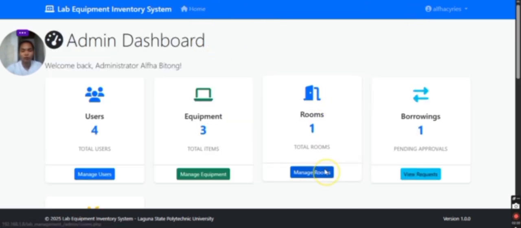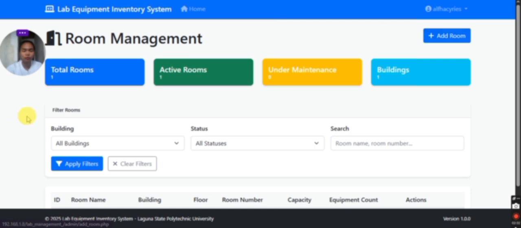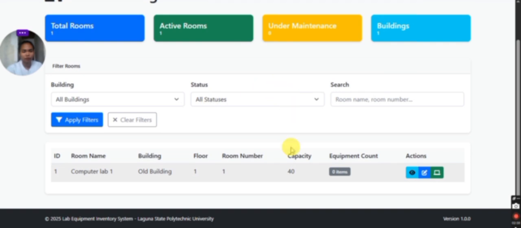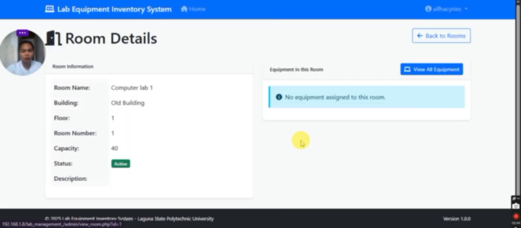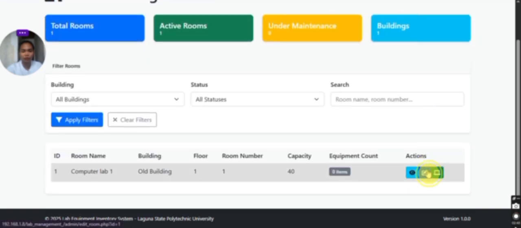As for the room, we can also add new rooms, and we can see the total room numbers, active rooms, under maintenance, and the building. Then in the room, we can also view the room information, and we can also edit.